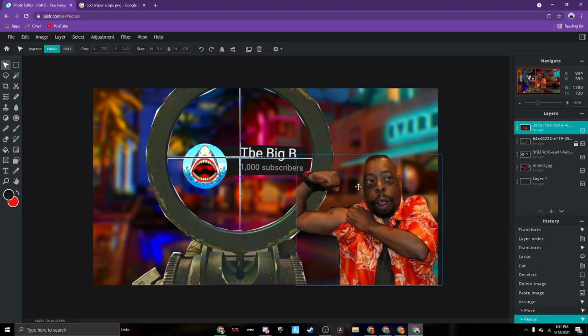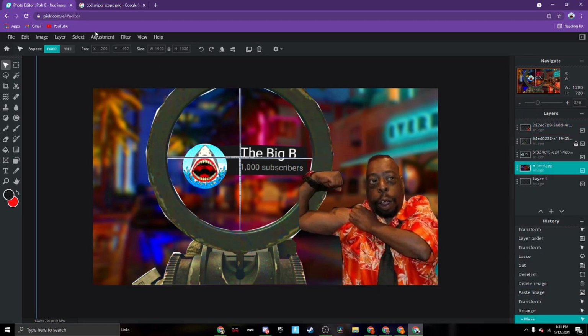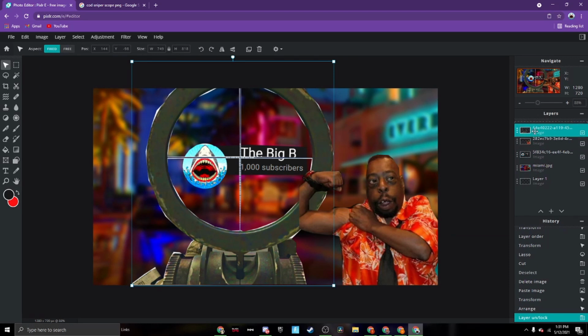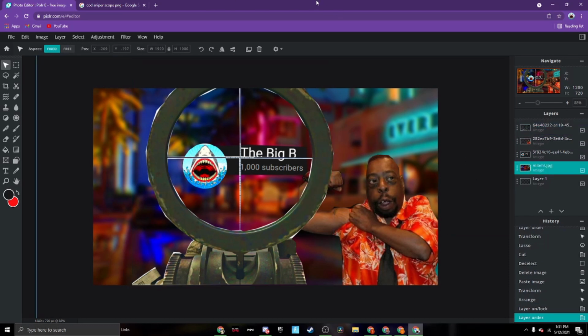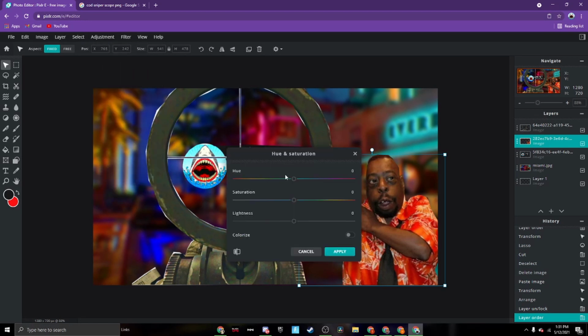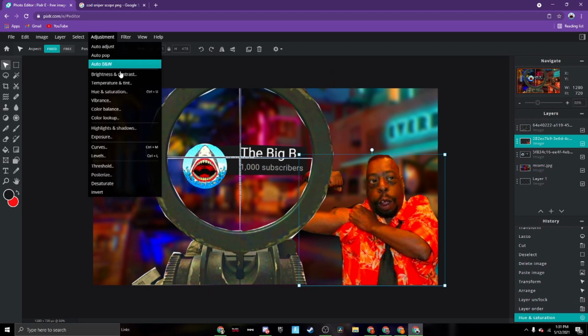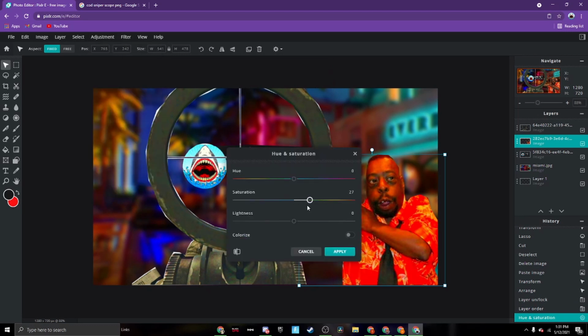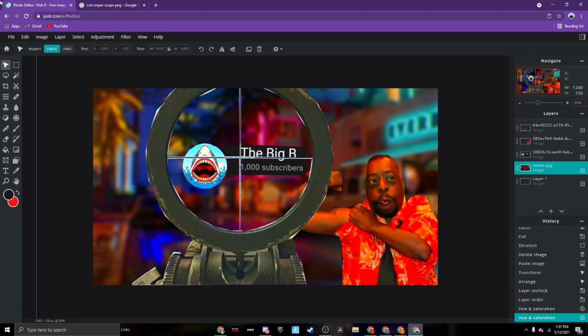And we're going to do the exact same thing for Beetlejuice. Hold on, let's put him up top here. Wait, let's unlock this and put it on top of Beetlejuice, so it looks a lot better. And then we want to go to adjustment, hue and saturation, and saturate it. You can leave it all up to the color. I'm just going to saturate from there.